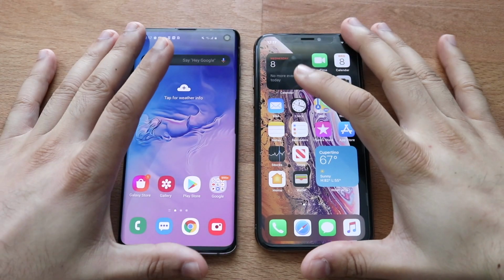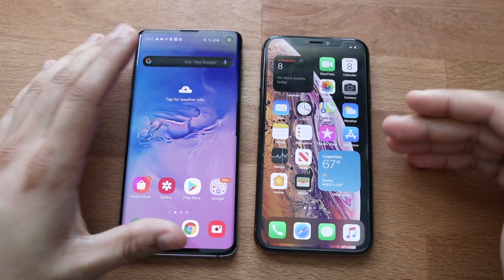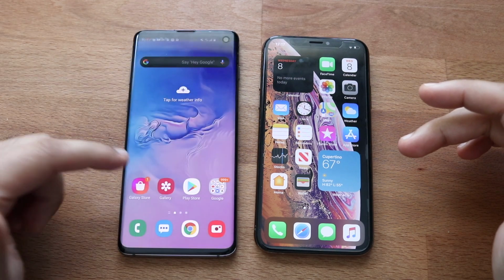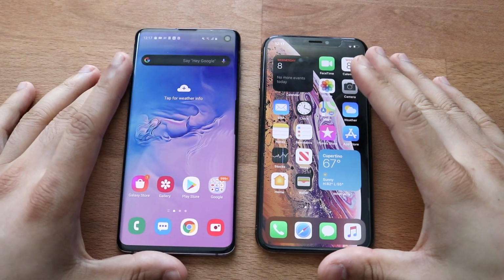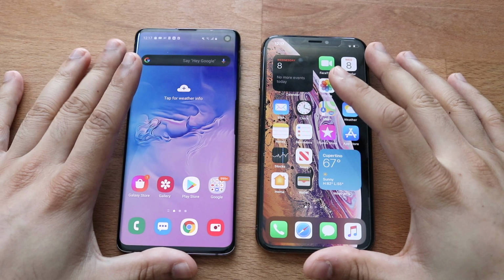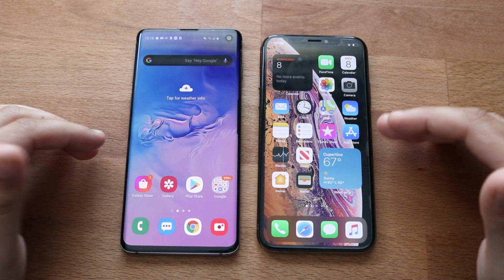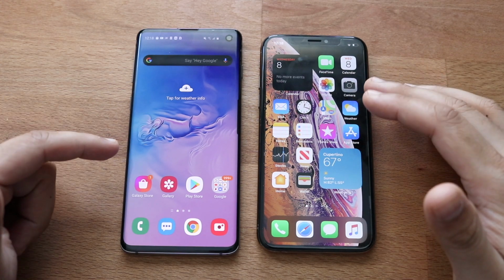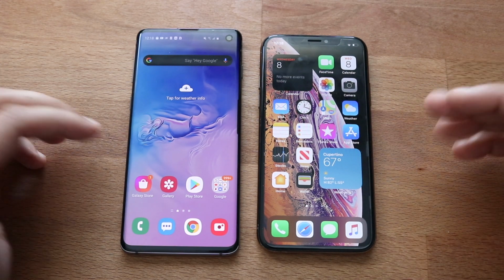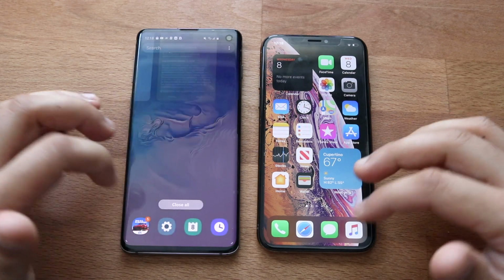Welcome back everyone. I installed iOS 14 on my iPhone XS and I have One UI 2 on my Samsung Galaxy S10. Now these two phones were kind of like the competitors at the time, so I want to go ahead and compare these two, see how well they both perform, and once Android 11 comes out on the S10, One UI 3 or whatever, then I'll go ahead and compare it a little bit further.